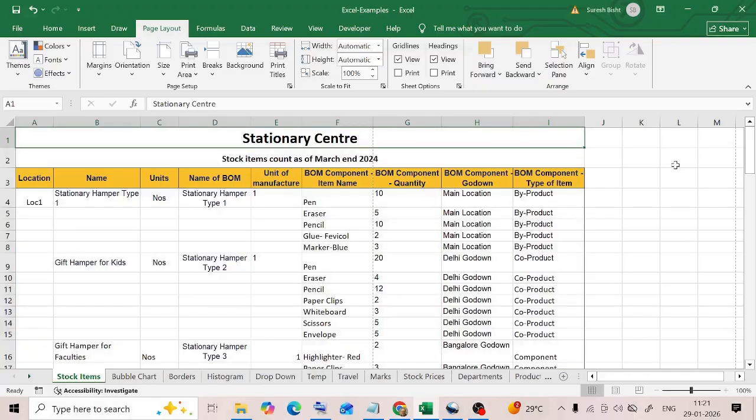Next, we'll see how to print titles in Excel, wherein certain rows or columns get repeated on every page when you print out. So it's like printing headers on every page. Headers are commonly used when you work with mark sheets, attendance, sales reports. So let's see how to print titles.